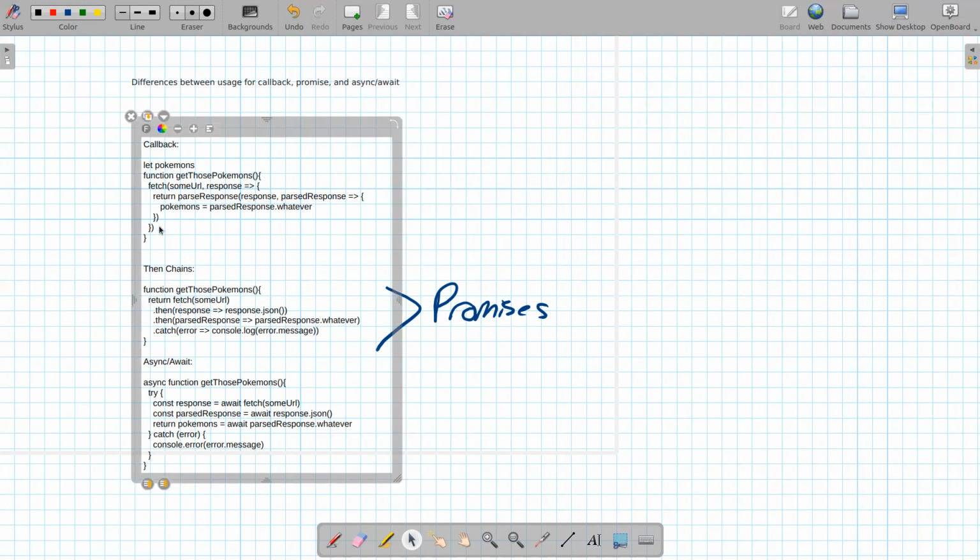Super bare bones. It's been in JavaScript since the beginning. Can anybody see what the problem is, why we didn't just do callbacks forever? You can start to see it here. If we had more things that chained off of this, it would continue to get worse. Can anybody tell what it is?